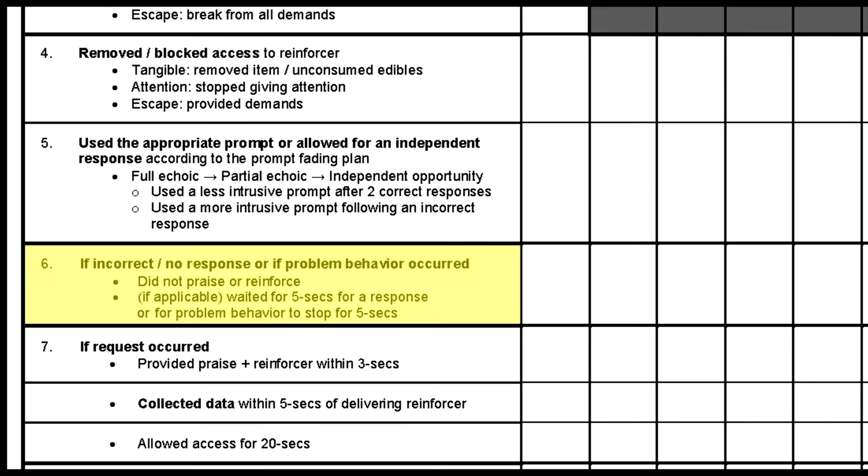After step 5, if the client engages in either an incorrect response, no response, or problem behavior, the technician should not deliver any praise or allow the client access to the reinforcer. If the client engaged in no response, the technician should wait up to 5 seconds to allow the client a few seconds to respond. If the client engaged in problem behavior, the technician should wait 5 seconds before moving on to the next trial.